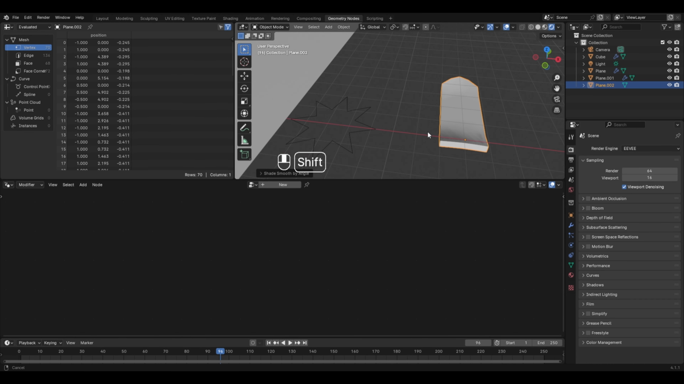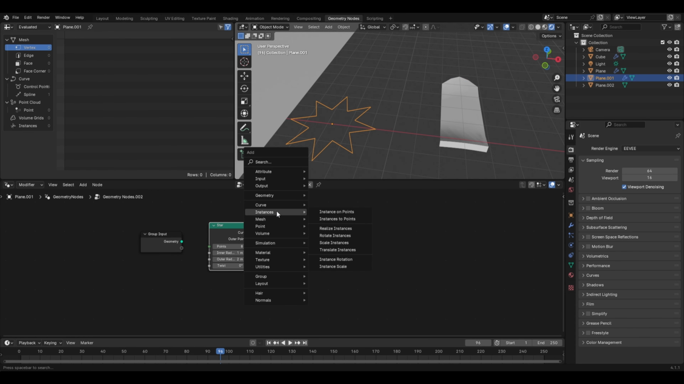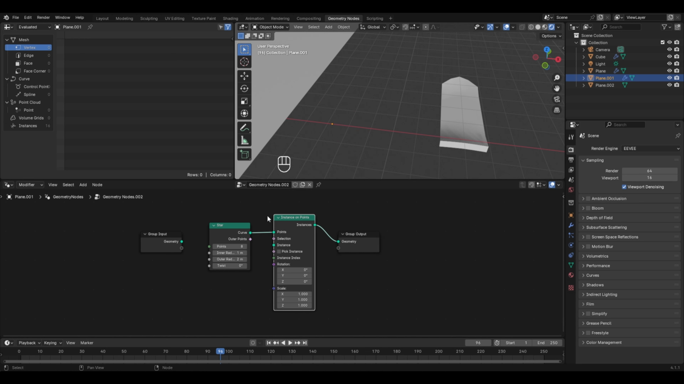Now to place these petals as instances on different points of the star, I'll select it, go to the geometry nodes editor, press Shift plus A, go to instances and select the instance on points. Let's place it over here. Now I'll take the plane.002, which is the flower petal, and drop it here. Then we'll connect the geometry socket to the instance.